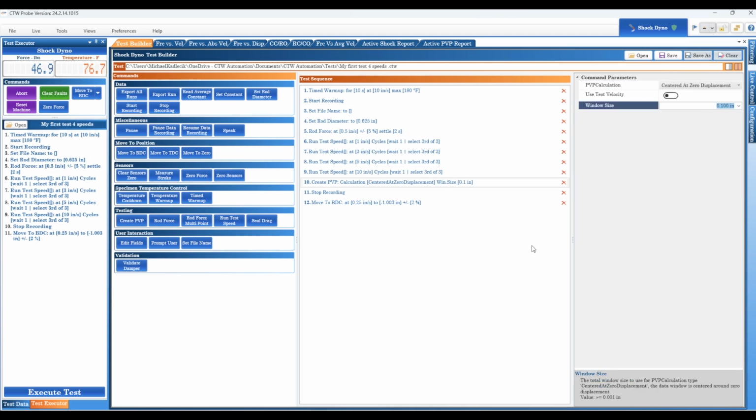Now this window should be applicable to the stroke you're running, and basically on a 2-inch stroke or 50 millimeters, 0.1 inch is a default. That should work. If you're doing a larger stroke, you might want a slightly larger window to capture basically that peak velocity area.